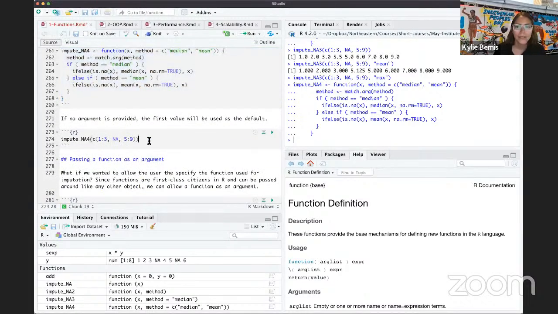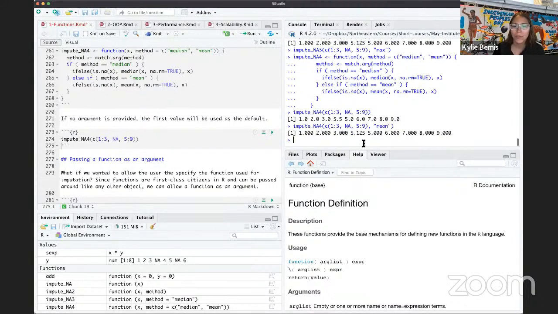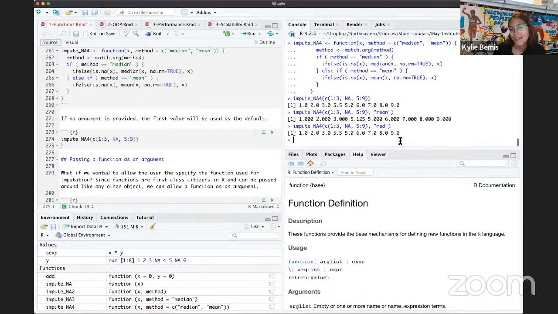So you can see now, if I run this without specifying anything, I'm going to end up imputing with the median. But I can also impute with the mean. And part of what this match.arg function does is it'll also do partial matching, which you can argue whether or not that's a good thing. But I can, for example, put med, and that will get matched to median as well by match.arg.